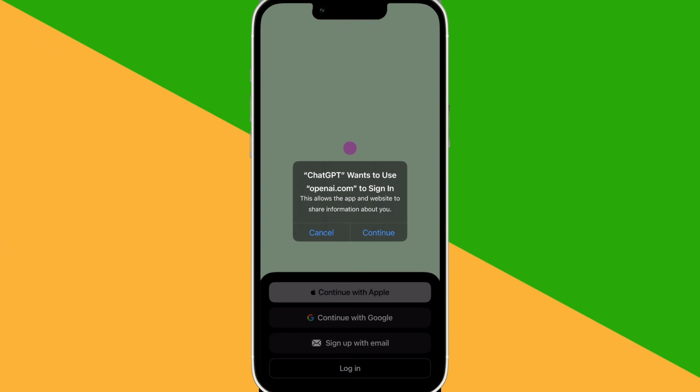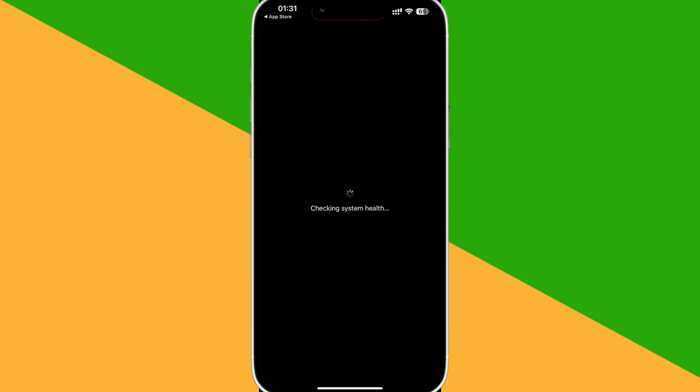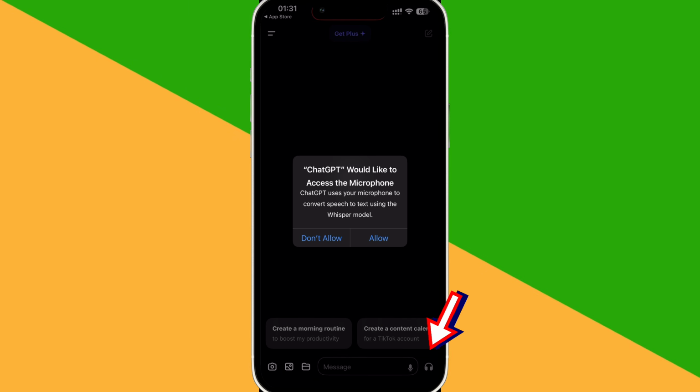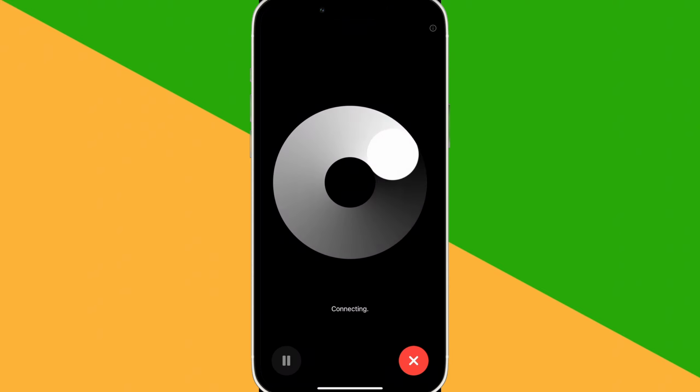Step 3. Once installed, open the app and sign in with your OpenAI account. Step 4. Click on the microphone icon and then click on Allow to give access of the microphone to ChatGPT. Step 5. Now you're all set. Start speaking and ChatGPT will respond to you with voice output.